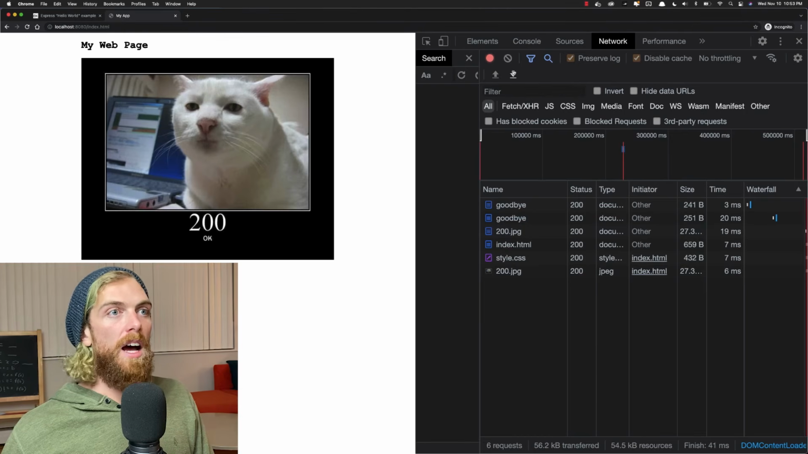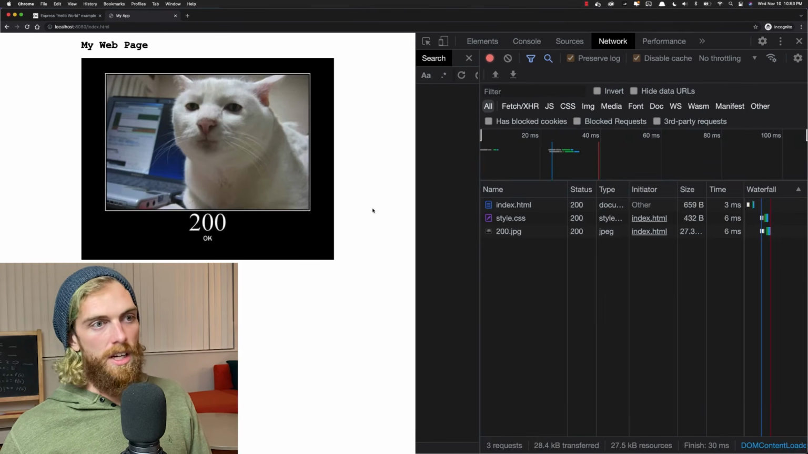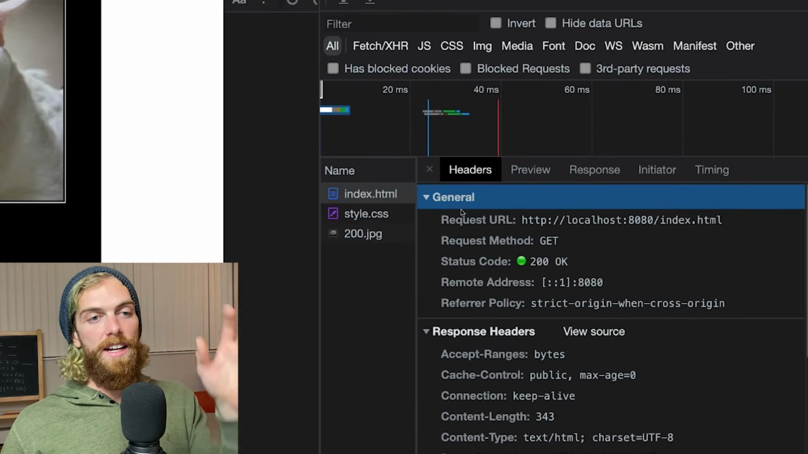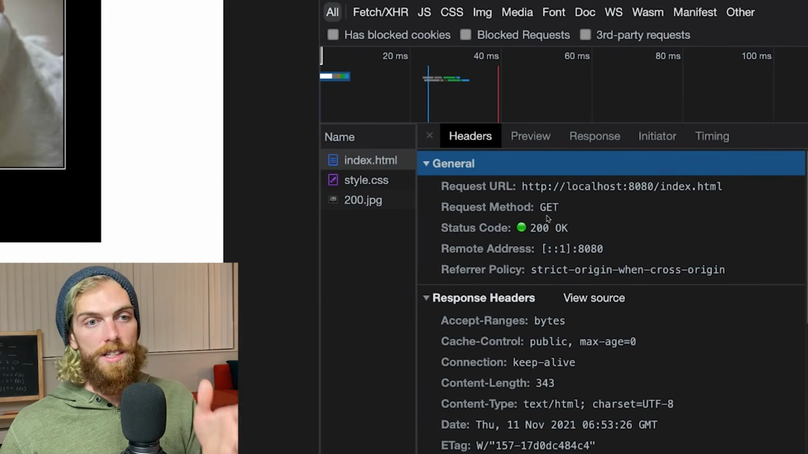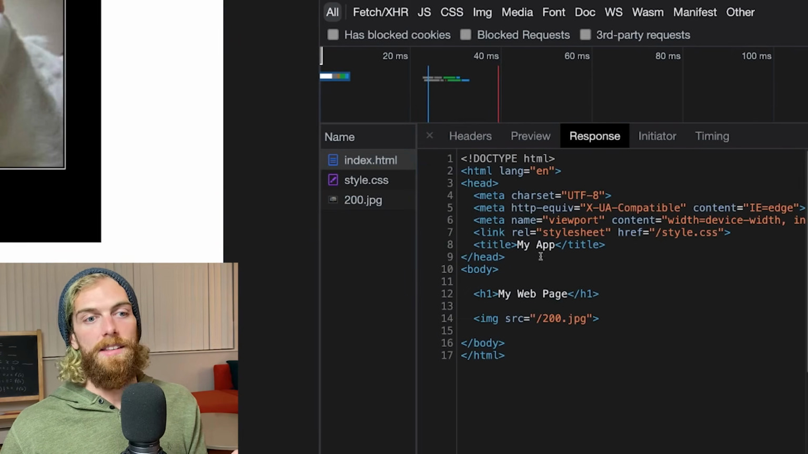I'm going to clear my network logs, so I want to see what happens if I refresh this page. I can see that my browser made a request for the index.html. And here's all of the HTTP details about that request. It made the request for index.html, it was okay, and we got back this HTML.